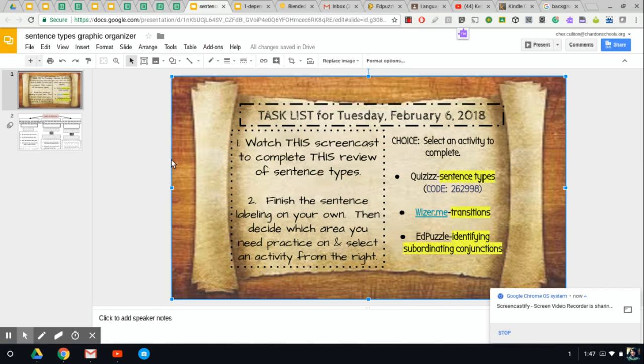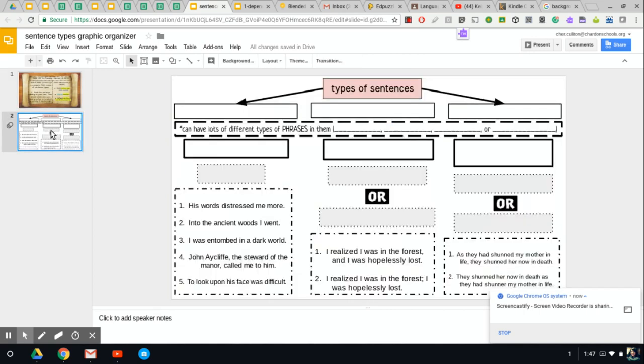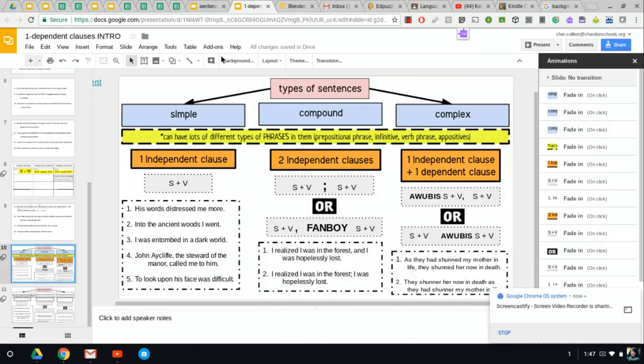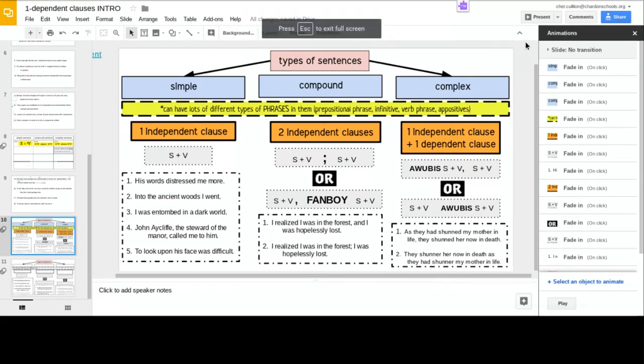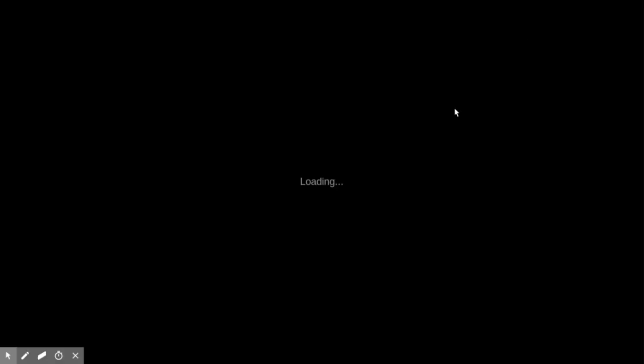For today's activity, you should have a handout that looks like this, and you are going to practice or review the different types of sentences and do a little practice with labeling. So you might want different colored highlighters and a different colored pen to get this activity going.